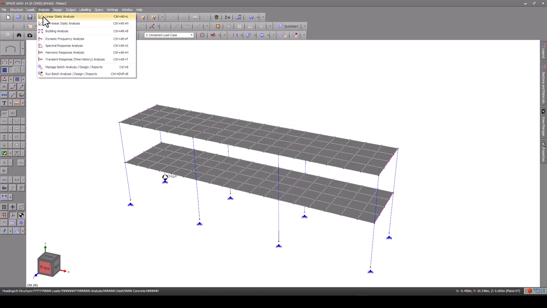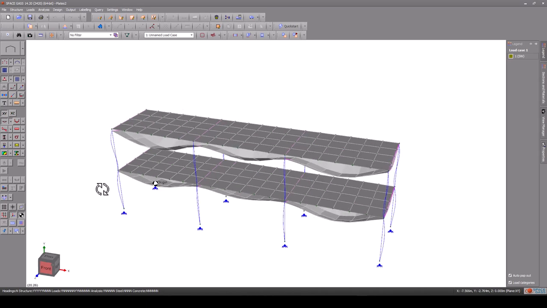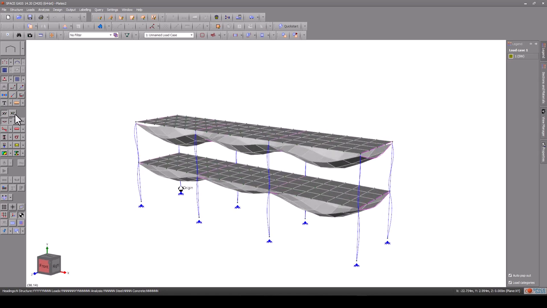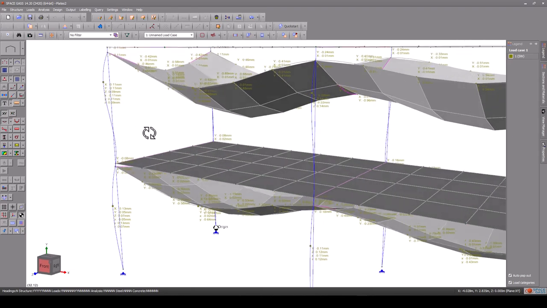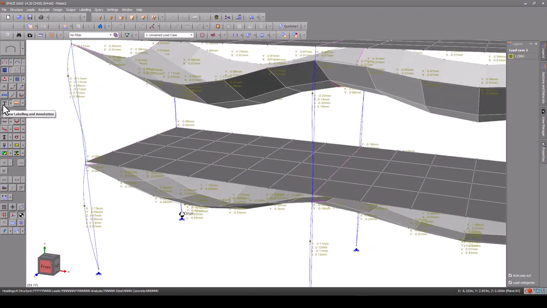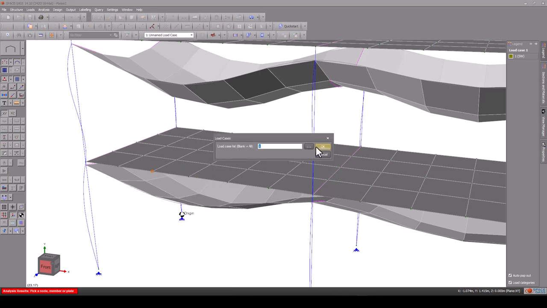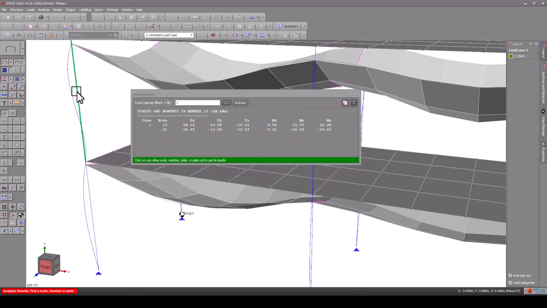Now that the model is complete, we can analyze it and show the results in various ways. We could show deflections by clicking the deflections button on the side toolbar, with or without annotation. Or we could click on any nodes to display their deflection values. Similarly, we could click on members to show their forces and moments, or plates to show their forces, moments, and stresses.